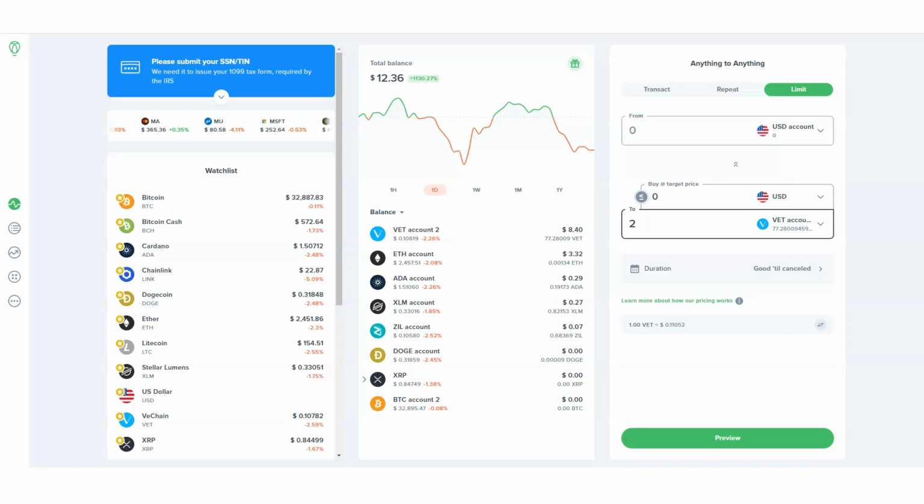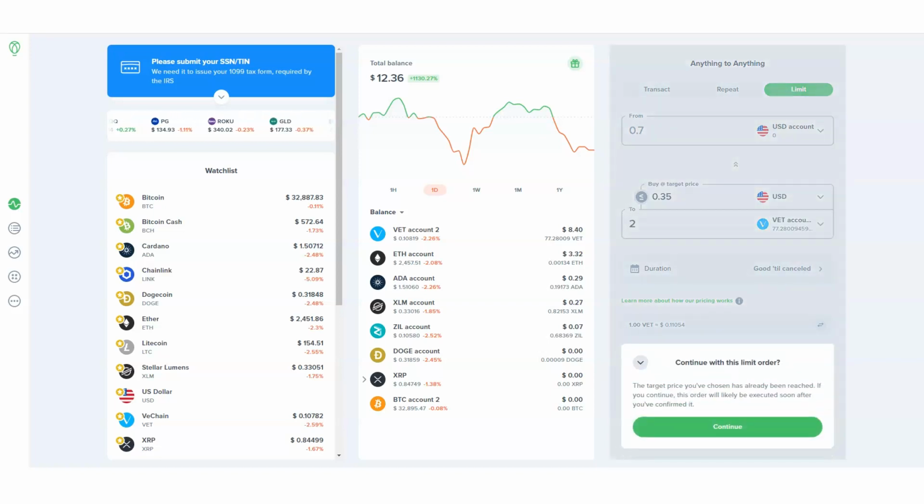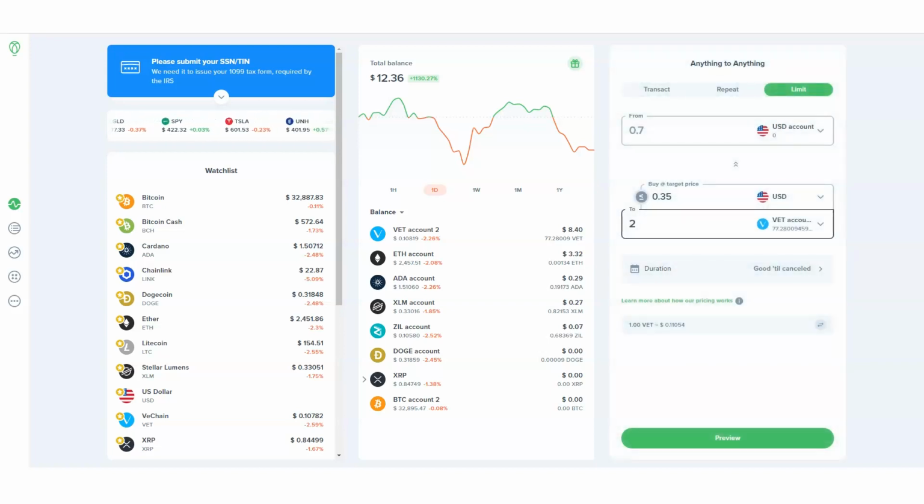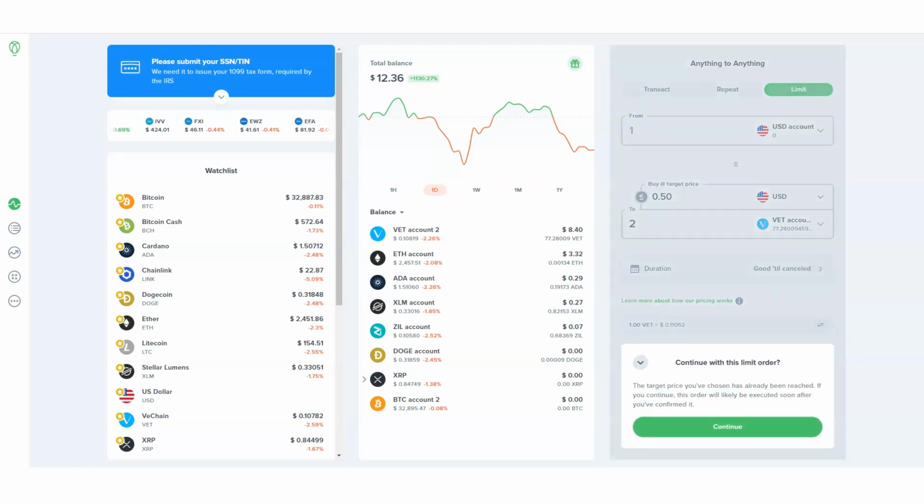And two VeChain, when it hits 35 cents, this is what is going to happen here. And until I cancel, I'll preview it, and the target price you're choosing has already been reached. So I can also say 50 cents. So that'd be $1. It's pretty cool. There, 50 cents. Preview. Once again, continue with limit order. I can do that as well.